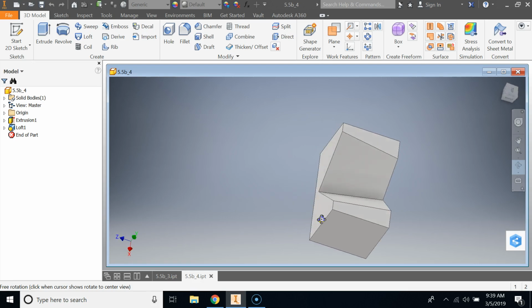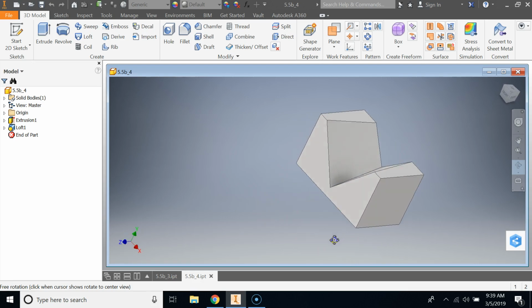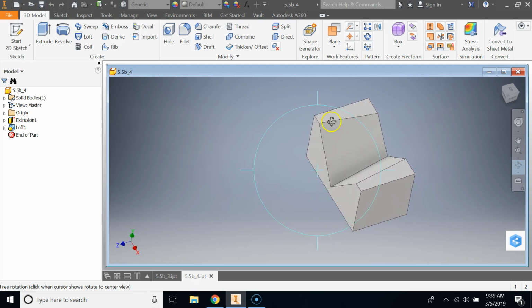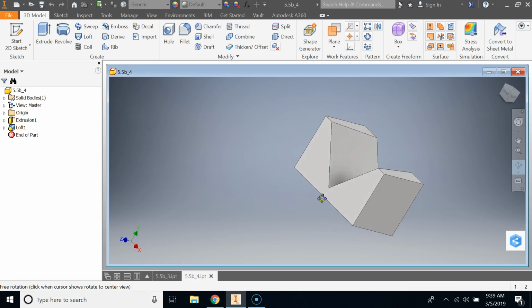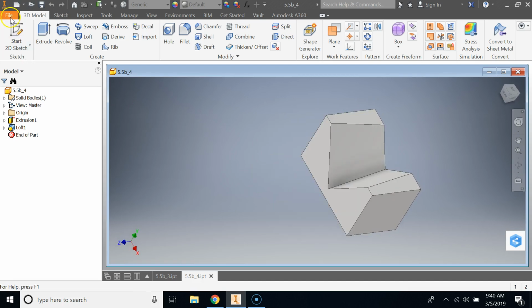Okay, the loft function is going to enable you to do complex geometry similar to this right here. As you can see, it's tapered back. It's got a V function right there, or V shape. Let's go ahead and get right into it.